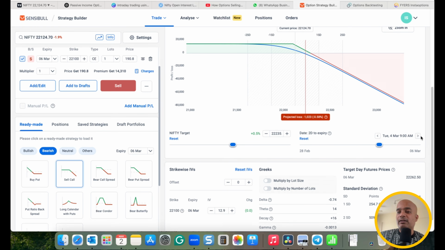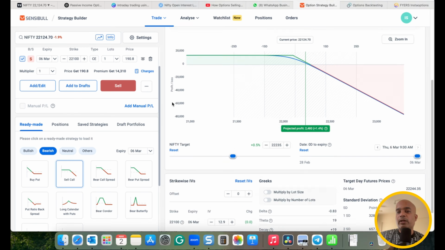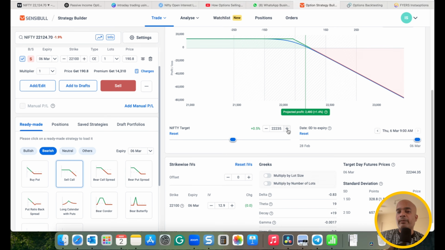You can check this will vary. Okay, so if Nifty gives only 0.5% movement even after 4 days, you end up making a 1.4% return, 2480 rupees instead of the earlier 6,000 rupees or something. Now if Nifty moves 1%, again you end up making a loss of 5,000 rupees. So you can drag this. For example, let's say Nifty moves only downside, you can see you can make a majority of the profit.